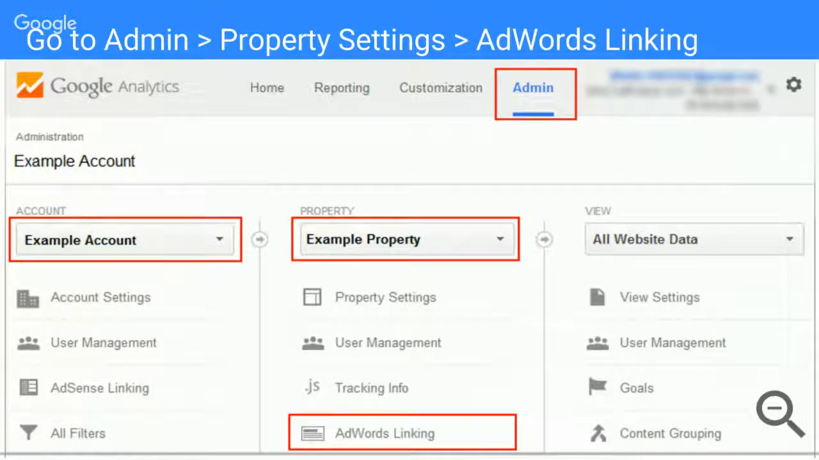So click on admin. Make sure you have the correct account selected. On the left-hand panel there, you'll be able to select the account that you want linked, as well as the properties. Within analytics, we have the account level, and then one step beyond that is going to be that property level. So make sure you have the right property selected. And then one of the options there, looks like the fourth one down, is AdWords linking. You'll want to go ahead and click on that.